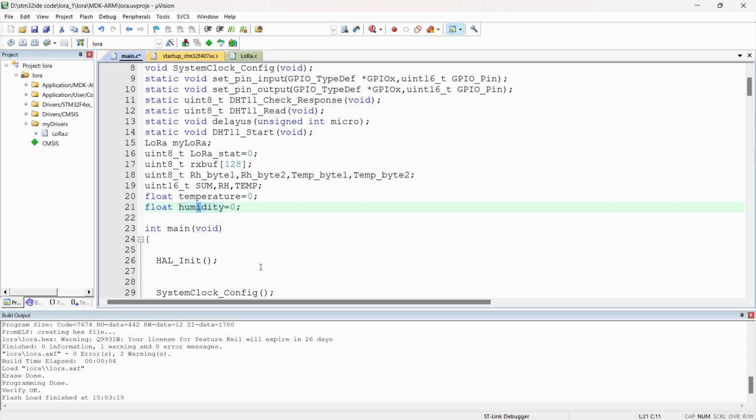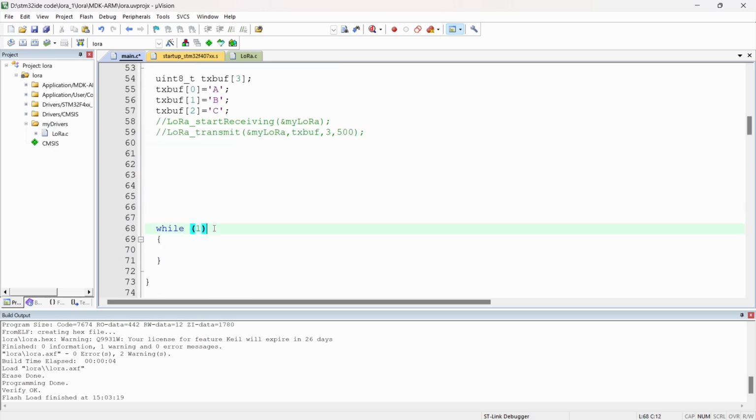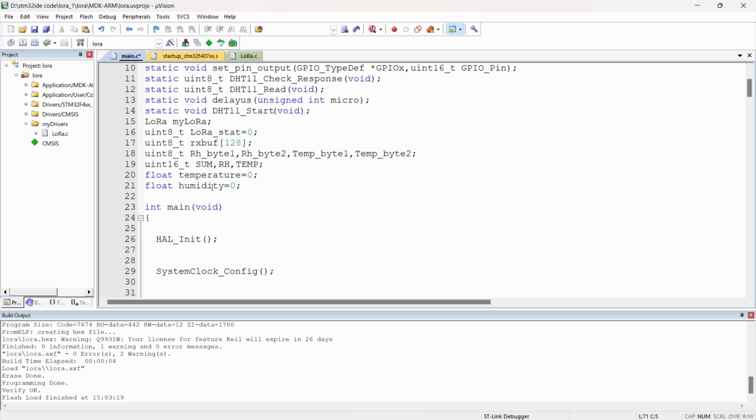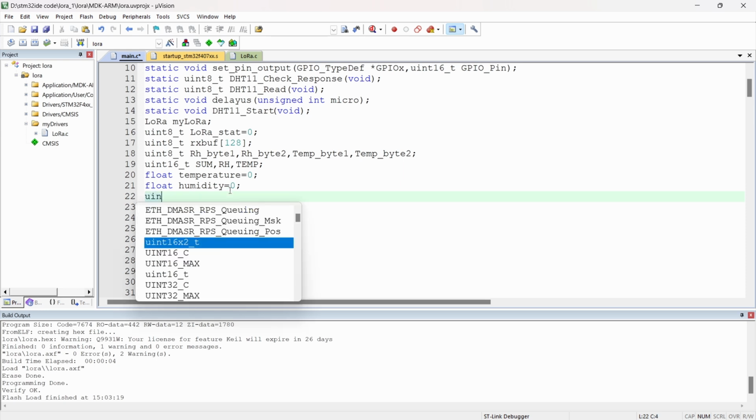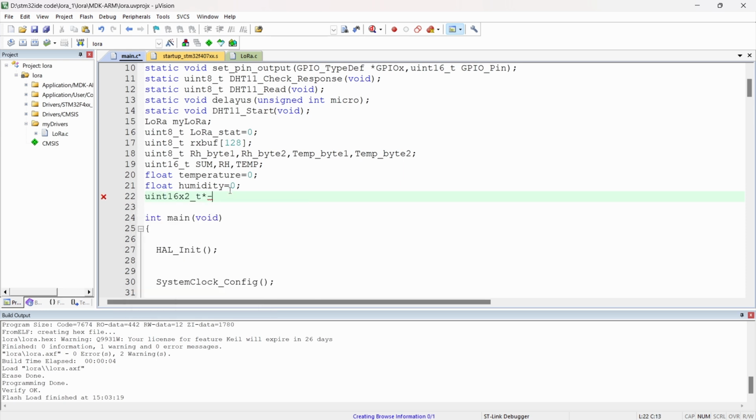So the first thing we do is get into this loop and call DHT11 start. This will start my process. Then I'm going to create another variable, which is presence. We are going to check the response in this presence only. So uint8_t presence; this is going to give my response data.